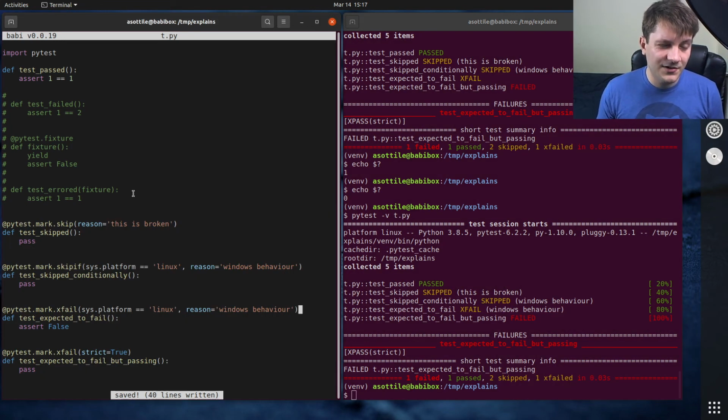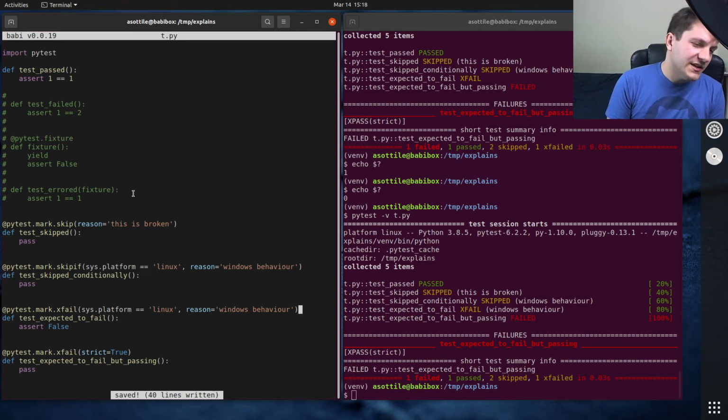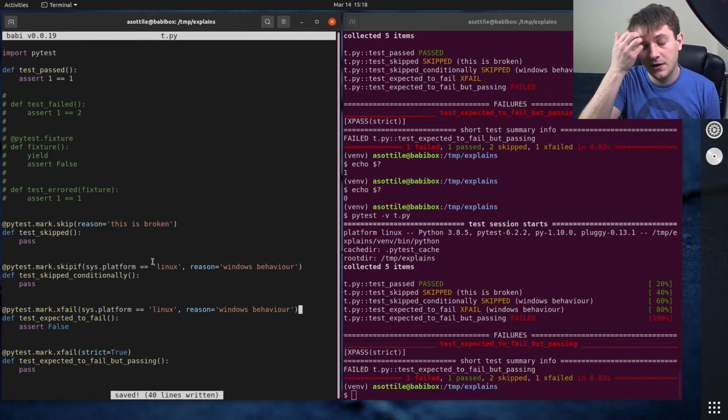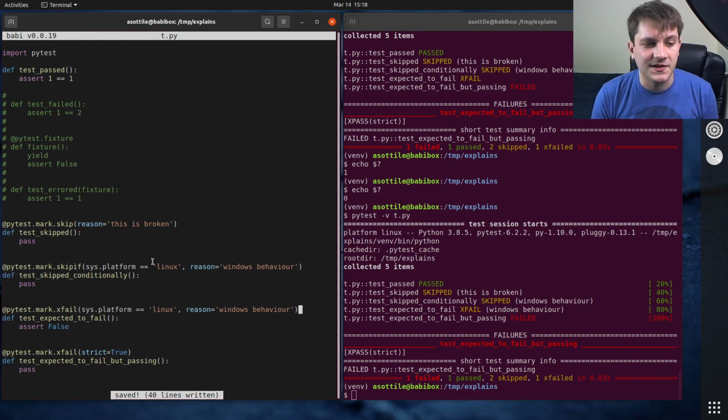I think that covers all of the various ways that a test can have a result. There's probably a few that I'm forgetting, but these are by far the main ones. I did want to talk about my thoughts on skipping versus expected failure, because this is sometimes a contentious topic. I very rarely, almost never use skip. I'm almost always using expected fail for kind of two reasons.